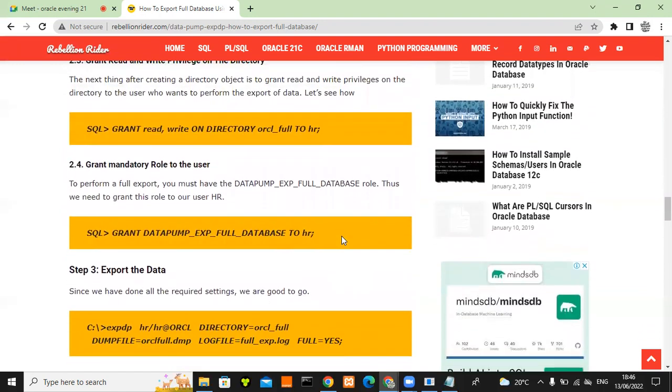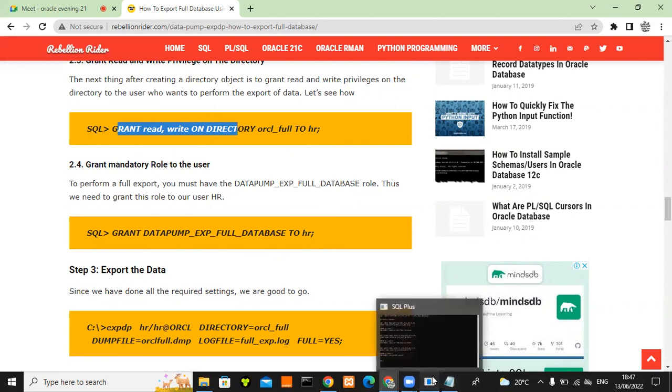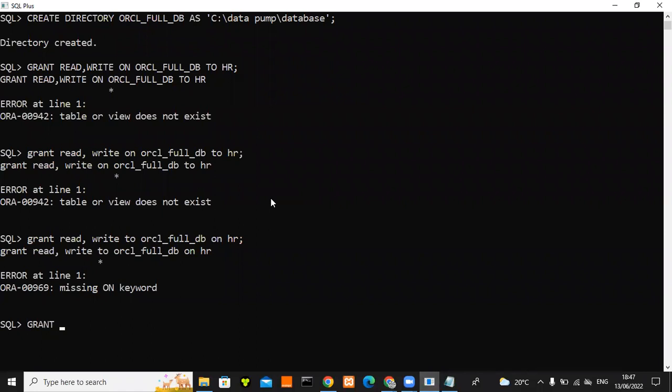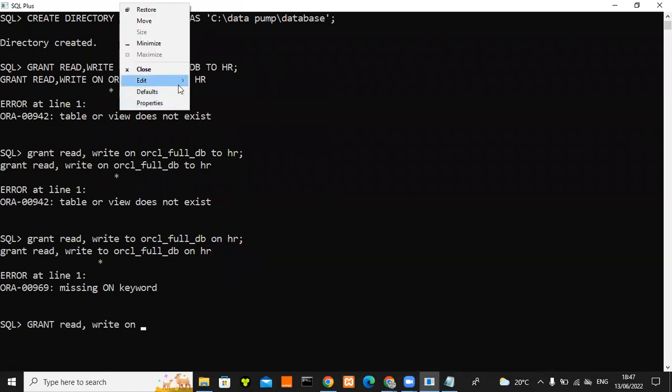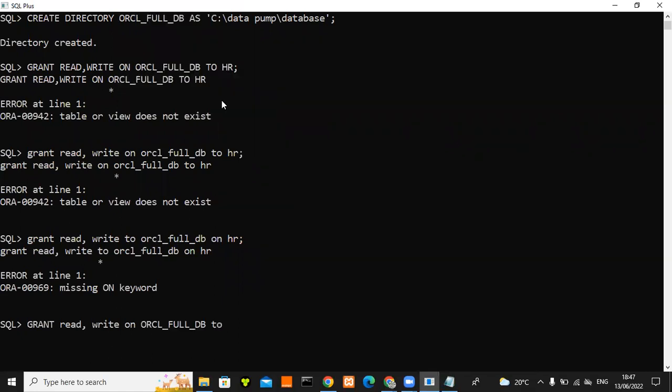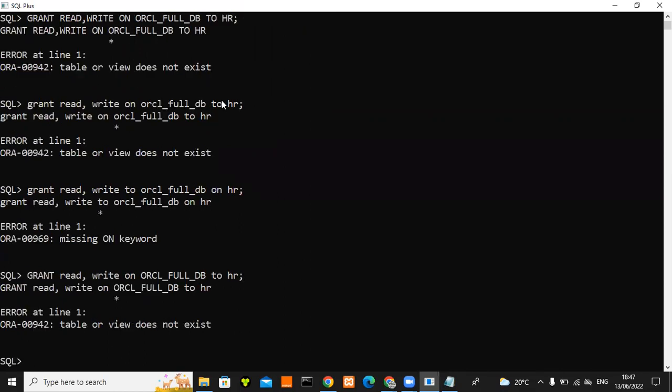Okay, on directory, why not put it? So grant read write on directory ORCL to HR. Don't know what's happening. That's the same thing. Okay, let me grant read write on directory. So the directory is ORCL. Let me just copy, let me just paste to HR. Table or view does not exist.